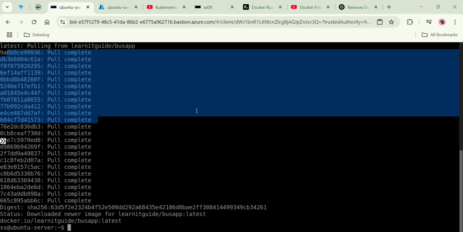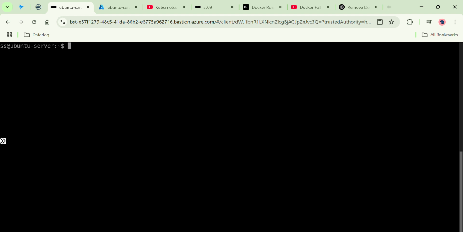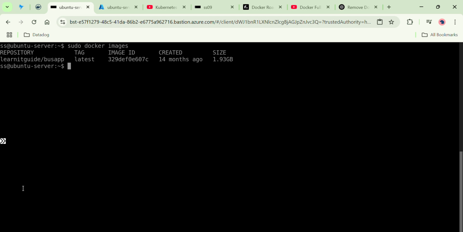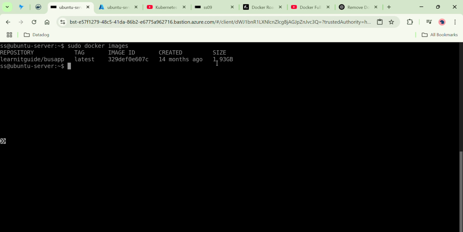Okay, finally this image is completed. I'm clearing this. Previously, when we ran this command, it showed empty. Now it will show the images. Sudo docker images. Here it shows the latest image, and the size is 1.93 GB. Using this image, we're going to create a container.